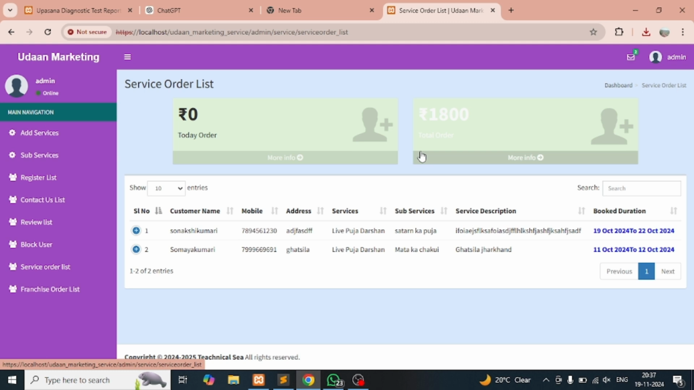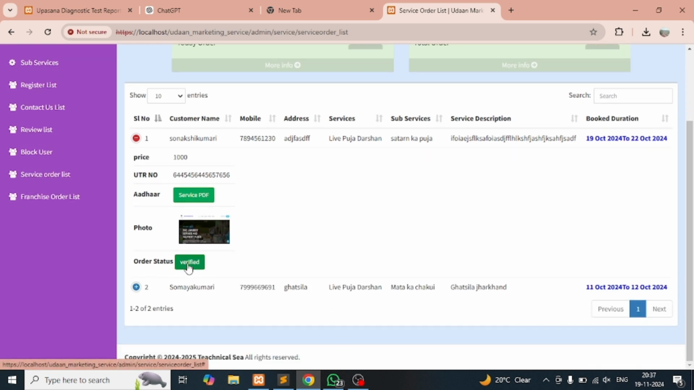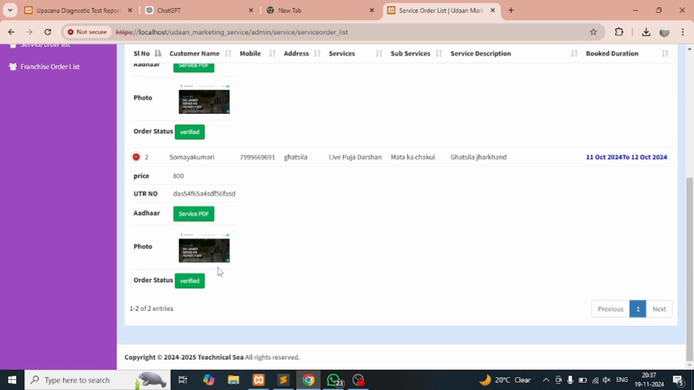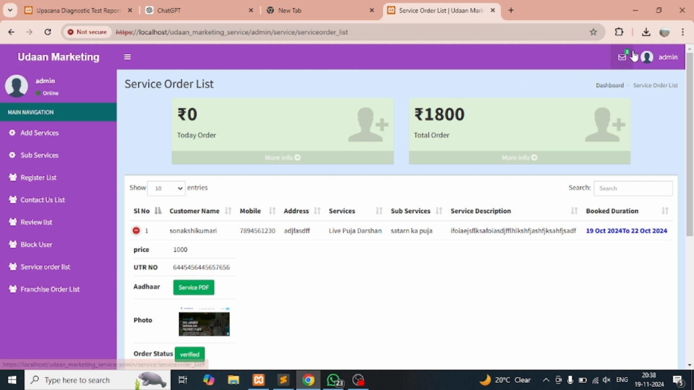Which type of services? So Sonachi Kumari. Join the Sonachi. Okay. Sonachi Kumari is having live puja darshan services. The order status is verified already, and both orders are verified already. I just cleared the message. Okay, I just cleared it.